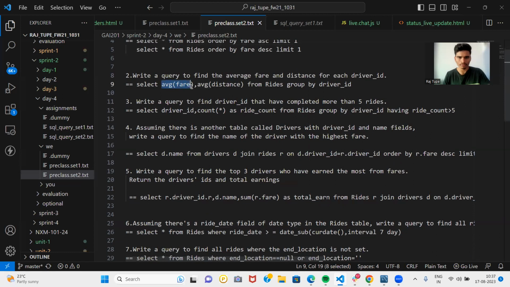Okay, and the second query, we are selecting data, calculating the average fare and average distance from the rides table and grouping it by driver, because we want the average fare and average distance for each individual driver, each individual driver ID.